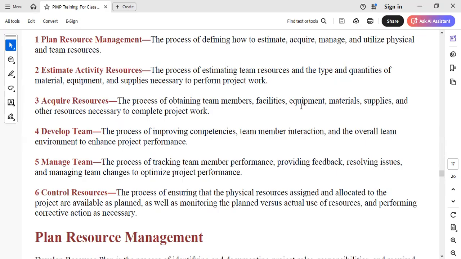So this leads us to control resources. And this is the process of ensuring that the physical resources assigned and allocated to the project are available as planned.